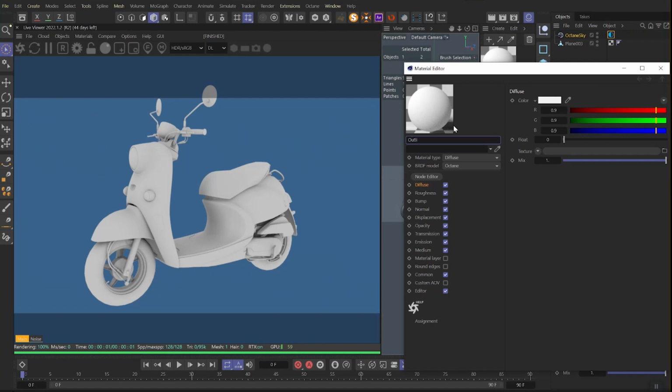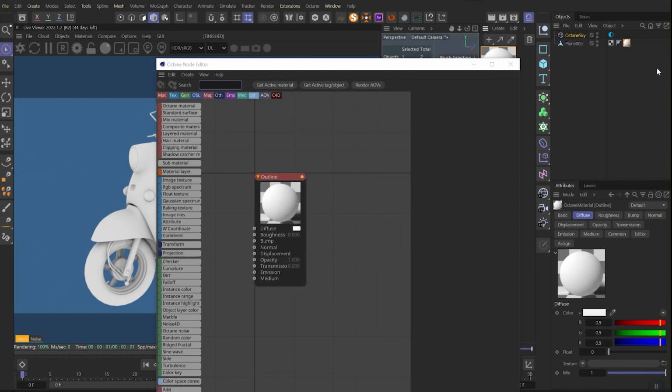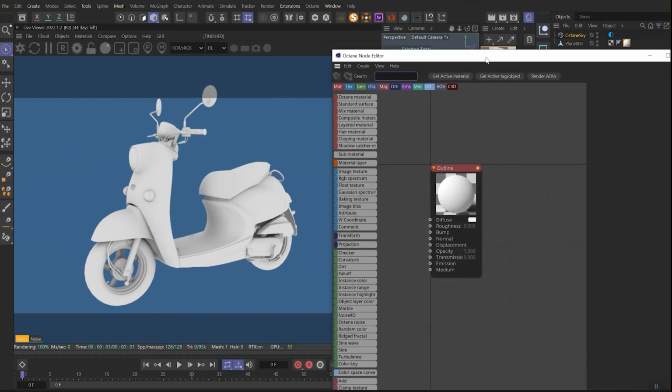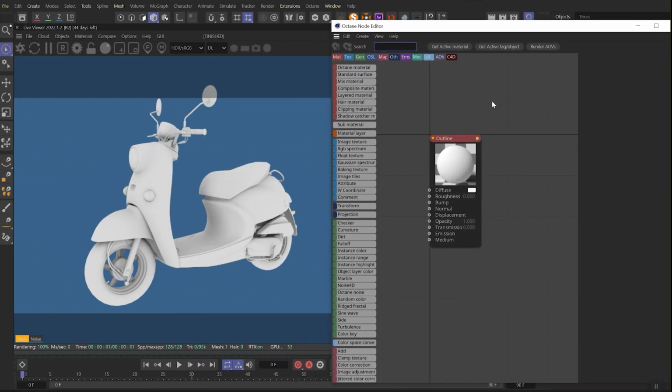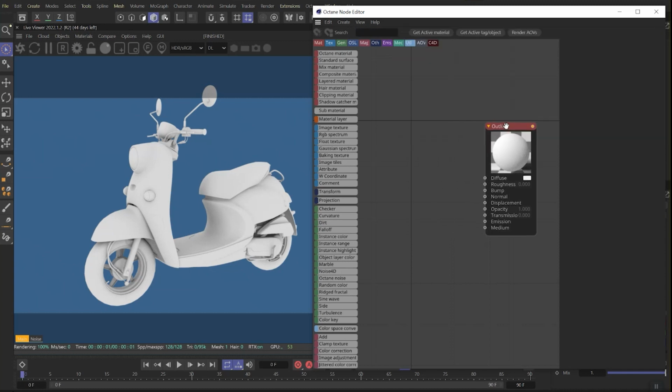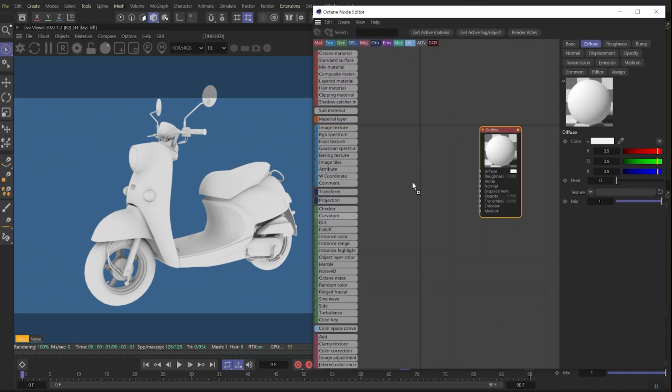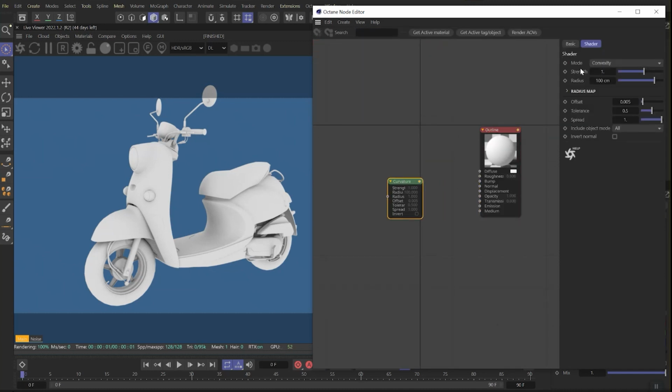Let's create a new diffuse material, rename it to outline for better understanding, and let's go to node editor and start to make a material. Adjust our window a little. Perfect. Let's start from curvature effect and plug it into the opacity.